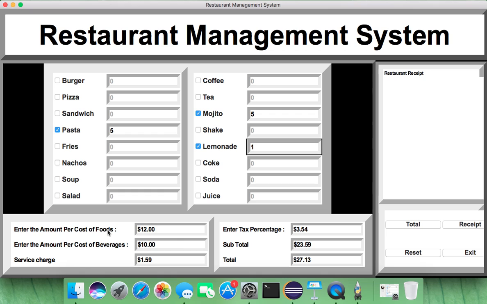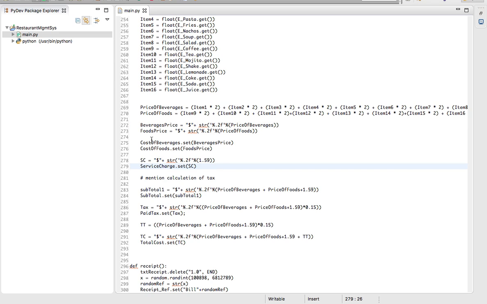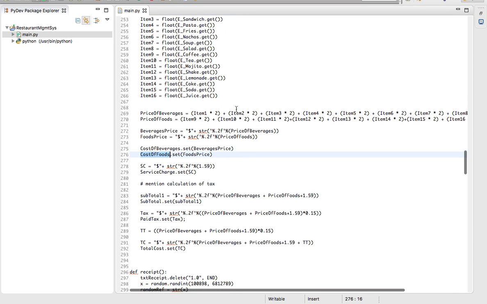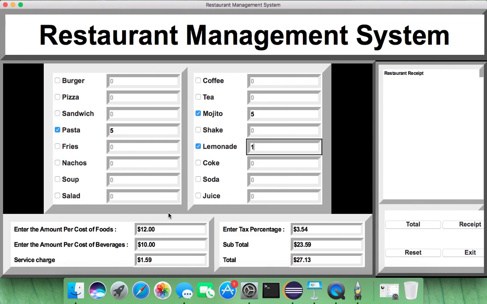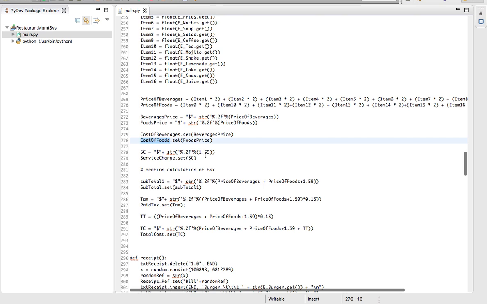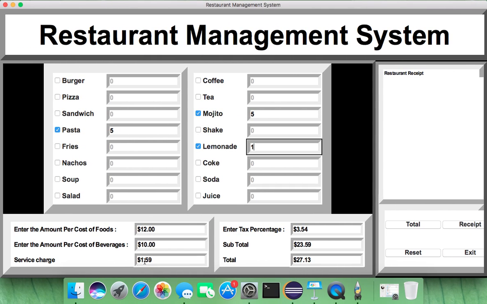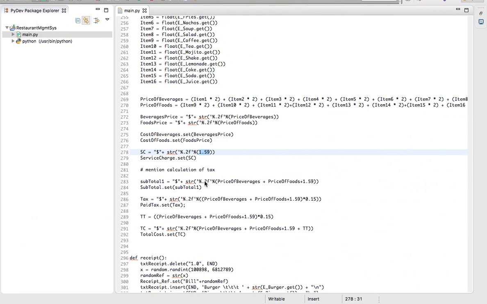So whatever the data, the amount per cost of food is $12, the amount per cost of beverage is $10. So the cost of food is set to some of the prices that I have calculated here with some random calculation. You can do calculation based on your preference. In a similar way you can calculate this cost of foods and beverages. For the service charge, I am putting a random 1.59%, $500 of service charge, some here.